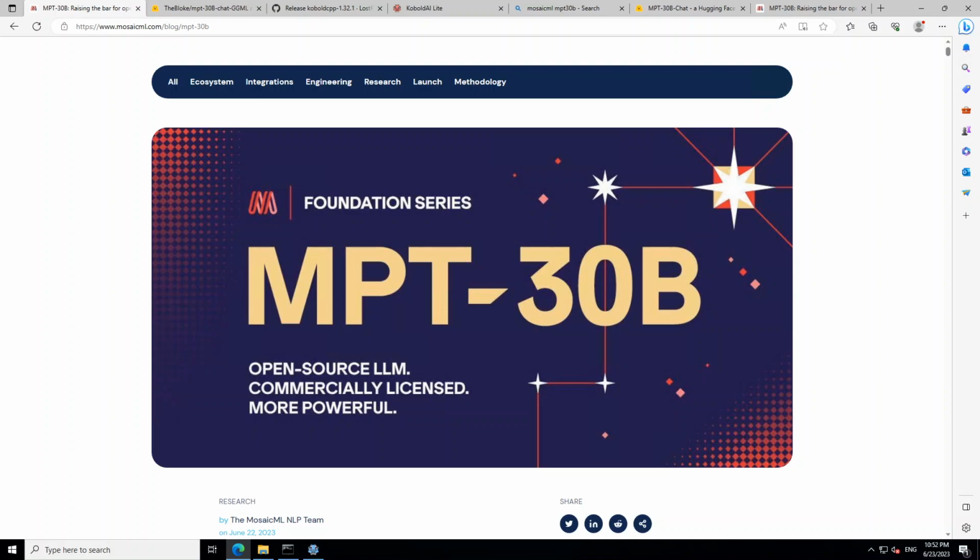Mosaic ML has also released two fine-tuned variants. One is called MPT 30 billion Instruct and the second one is MPT 30 billion Chat, and both of them are built on top of MPT 30 billion and excel at single turn instruction following and multi-turn conversation respectively.